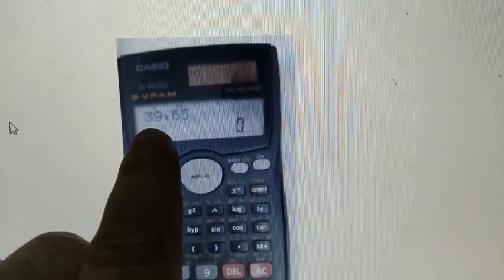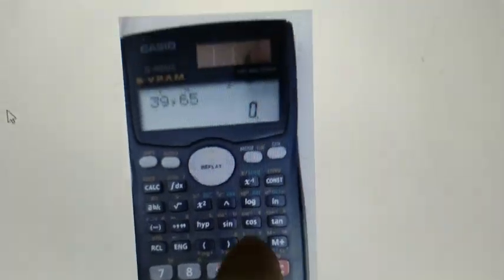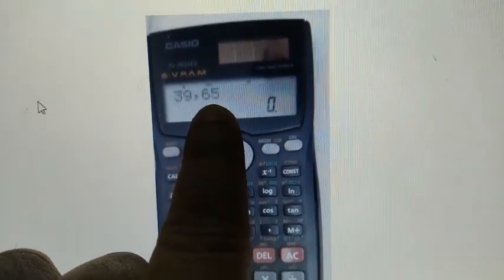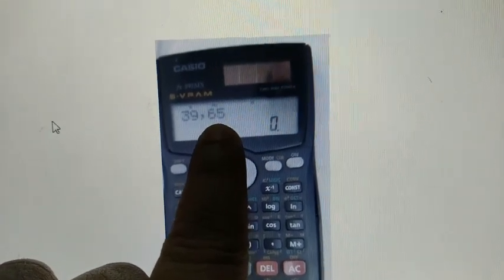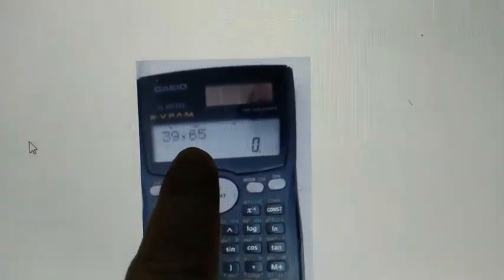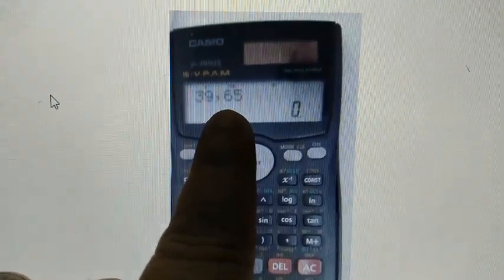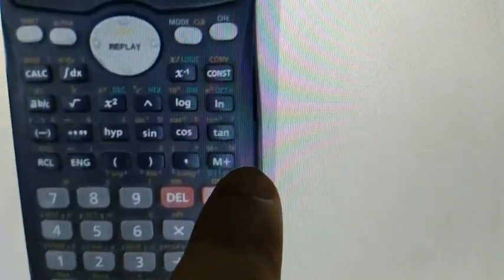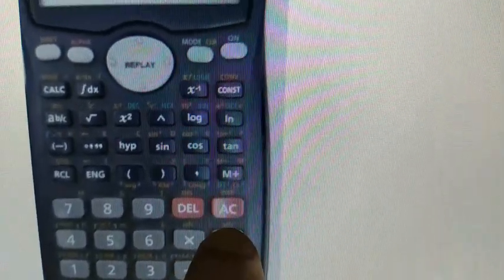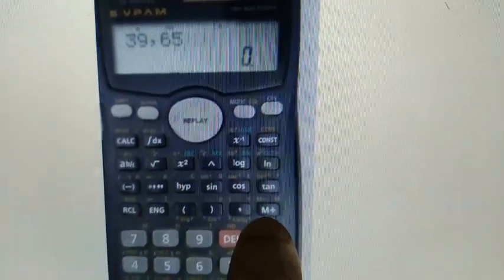That means first you will press 39, that is the first X data. And then you will press comma. This is the comma button above the delete button. And then you will choose the first Y data, that is 65. Right? So after you input the first set of X data and Y data like this, you will check whether the input is correct. If you see the input is correct, then you will press the M plus button. This is the M plus button above the AC button.